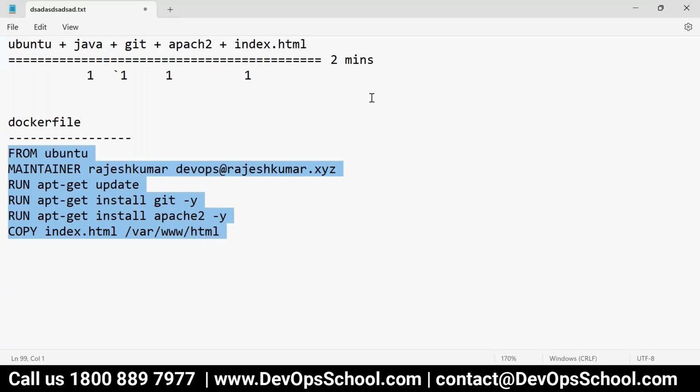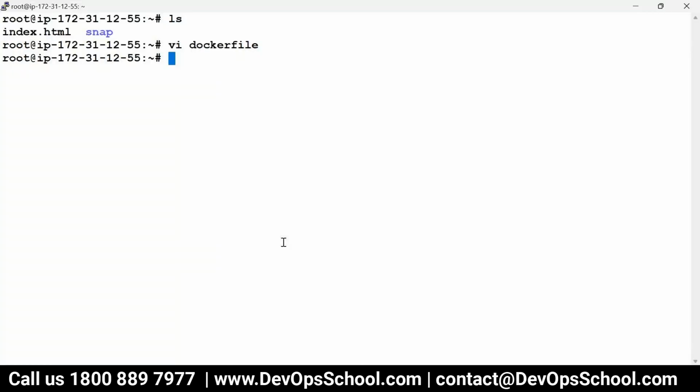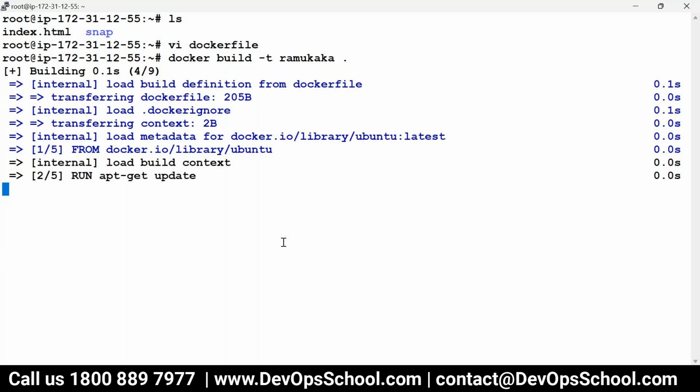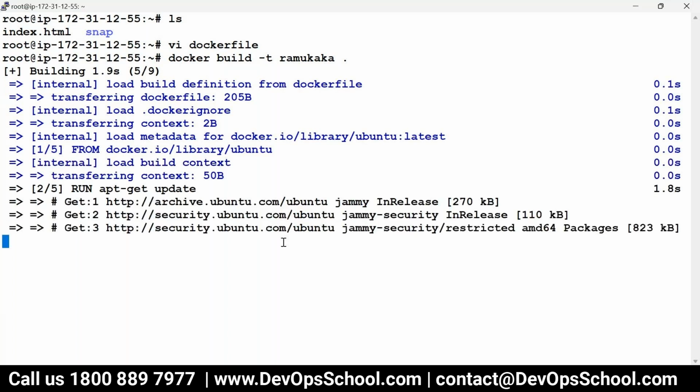So this is the code, and then you need to run this image. So how do you do that? Docker commit? No, not commit, the build command. You have to build this with -t and the image name, Ramu Kaka. And then where is the Dockerfile? Dot. That's all. So this will create a new image using the Dockerfile. Whatever steps I have written here, it will be done.